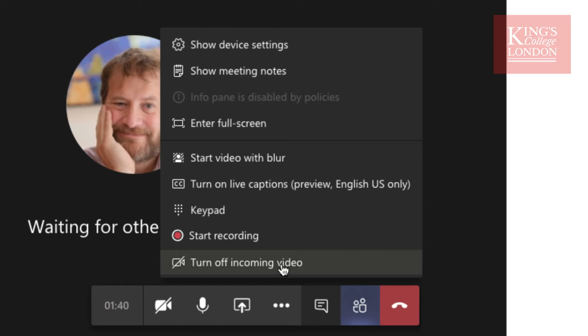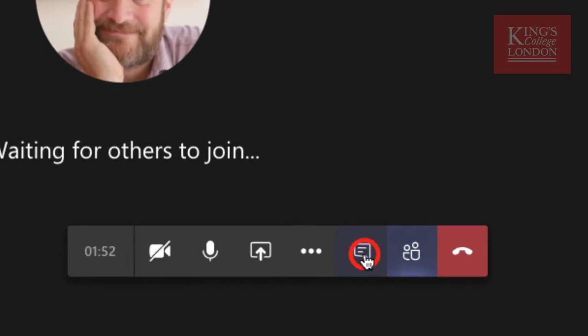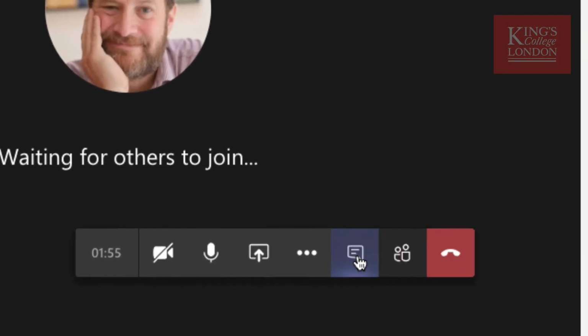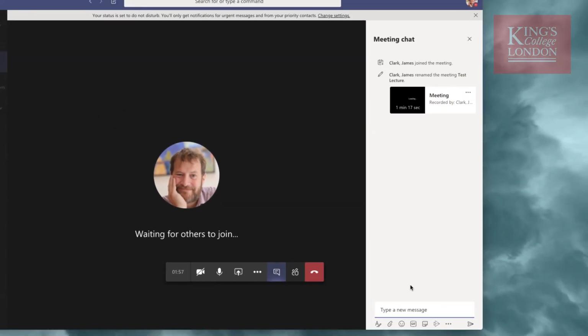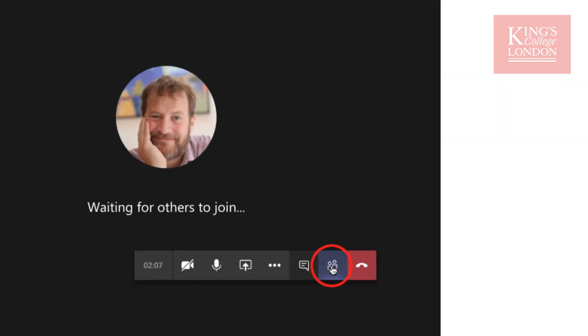So for instance, if some of your students have forgotten to turn off their cameras, you can turn them off remotely here so they don't disturb you. Next to the More Actions button is the Show Conversation button. By clicking on this, and if your students click on this, they will be able to see any chat that is taking place within the group. You may want to ask students to ask questions using this meeting chat window. And as before, we have our Show Participants button.